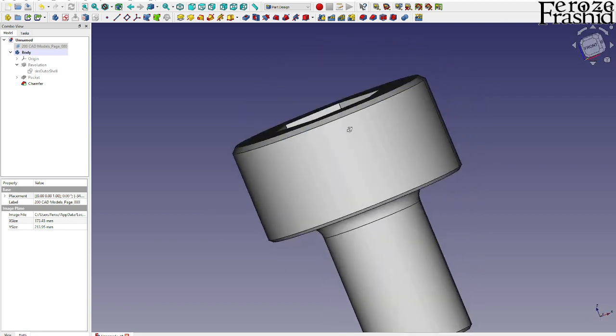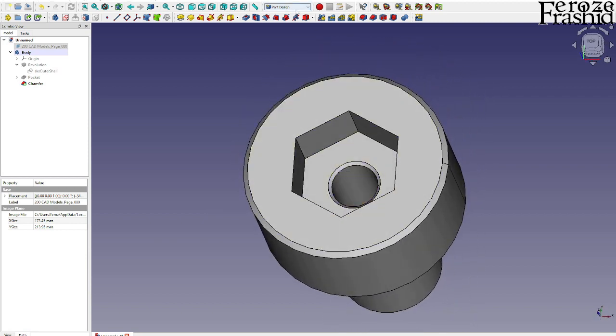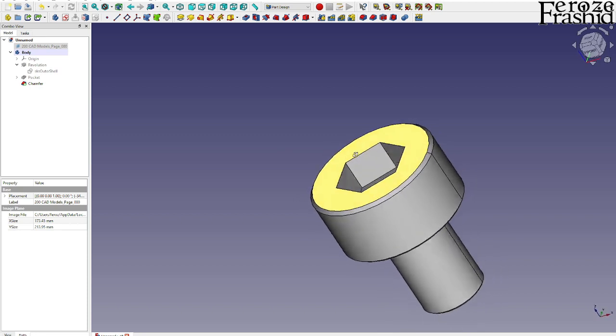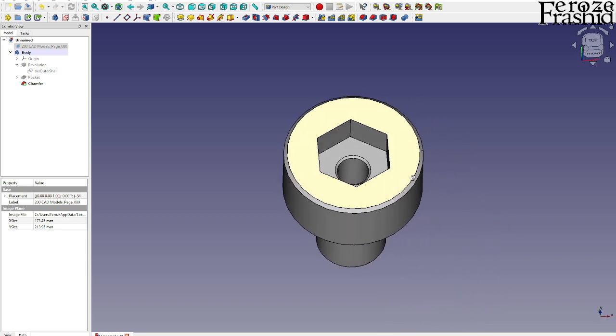Now, because we did this in Part Design, we did not have to do Boolean operation. If it was done in Part workbench, the additional thing that I would have to do is make some Boolean operation here and there. But other than that, the operation would be almost the same.